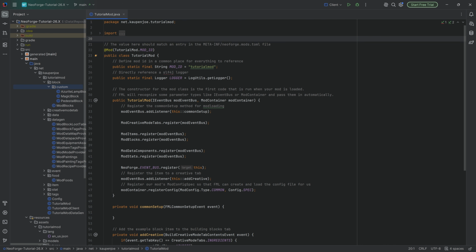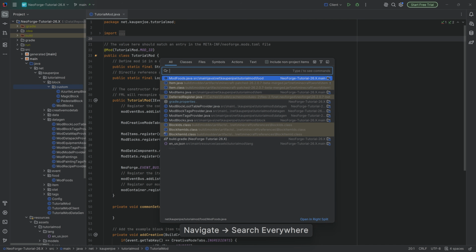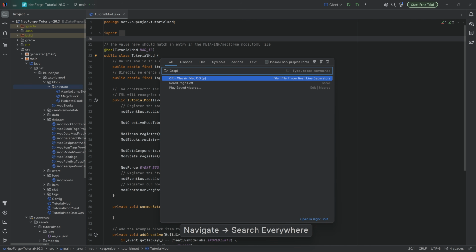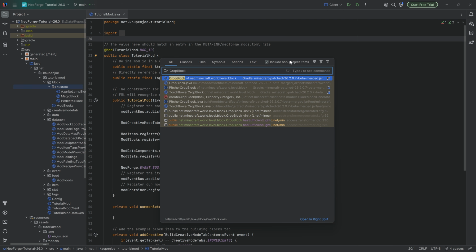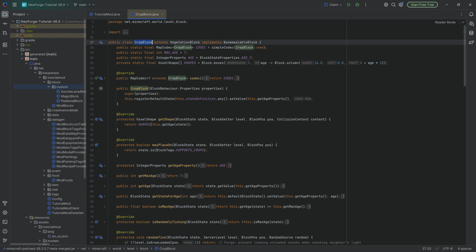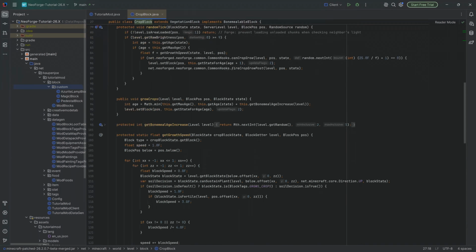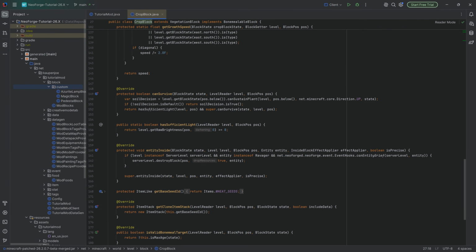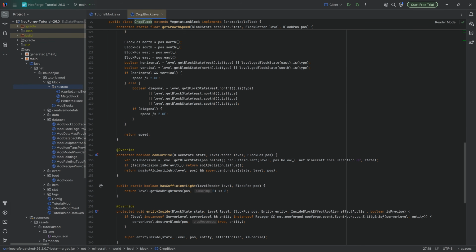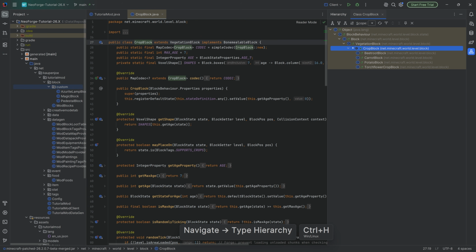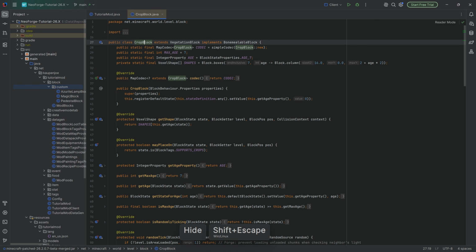Now, this is not always strictly necessary, although you can sort of fudge it a little bit, although I highly recommend you don't. What I do recommend is you go to the crop block class. So just press shift twice, put in crop block, include non-project items, and then we can take a look at the crop block class over here, which is the normal one for wheat. It does have a lot of things, but we really only need a couple of them. Also recommended, you can take a look at the hierarchy where we, for example, have the beetroot, the carrot, the potato, and even the torch flower crop over here.